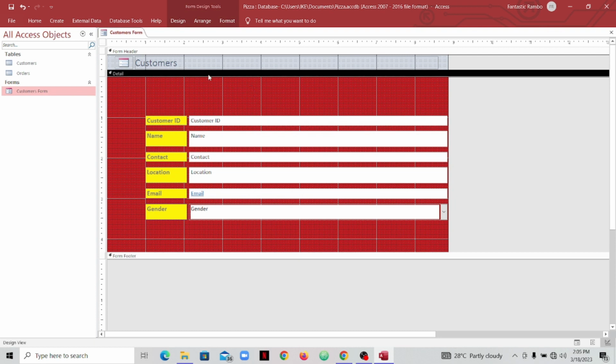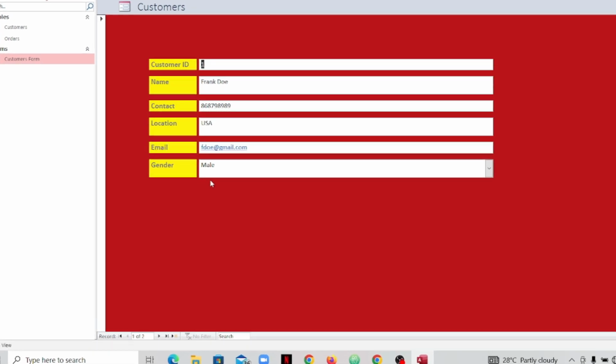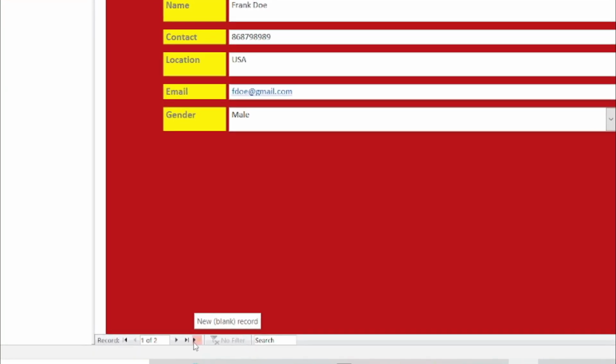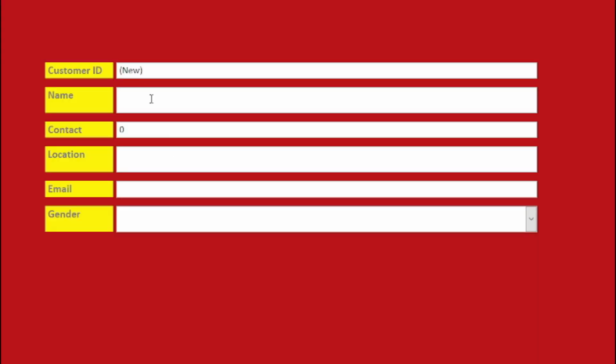All right, so this is how we create a form, and then this is how we use the form to input our data. So let's go ahead and input one more record to our form, and then we can see. So let's save that, change it back to form view, so you can see our form looks a little bit designed. Okay, so let's go to next here, and then we can see that it has given us a blank form. So let's try and input another record.